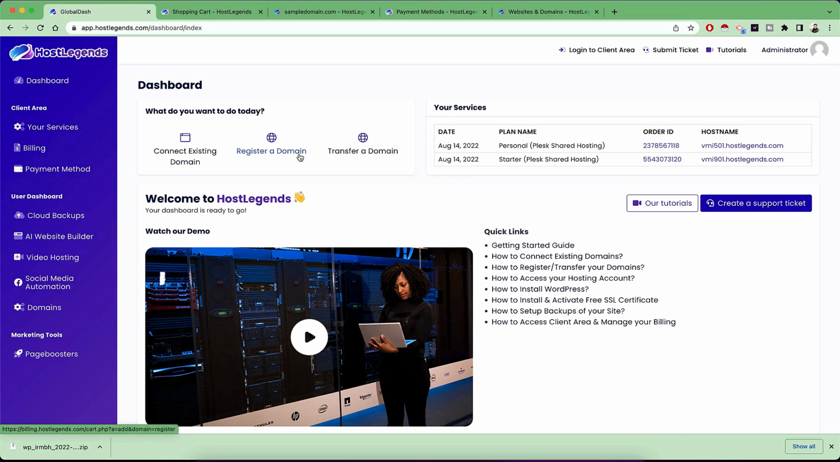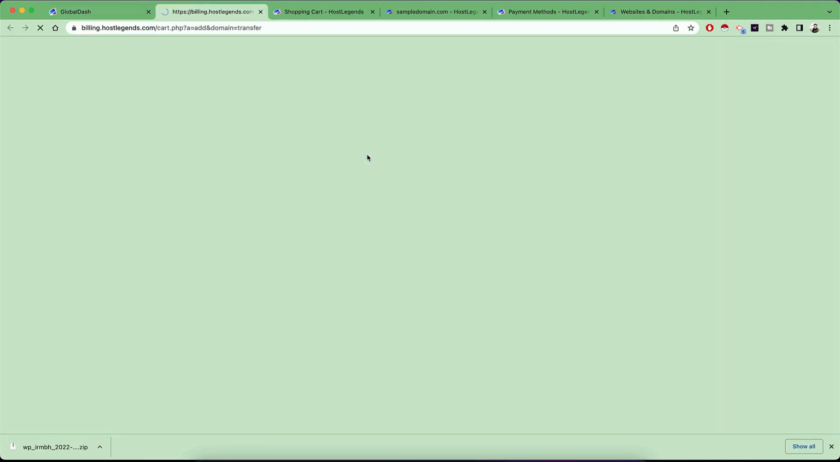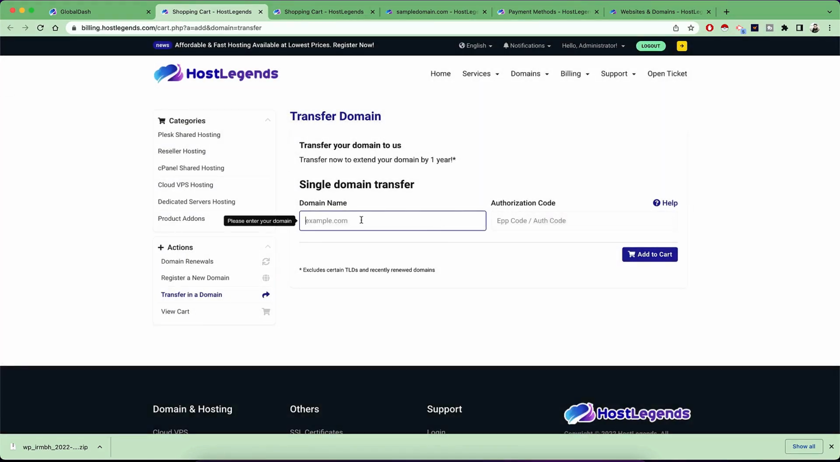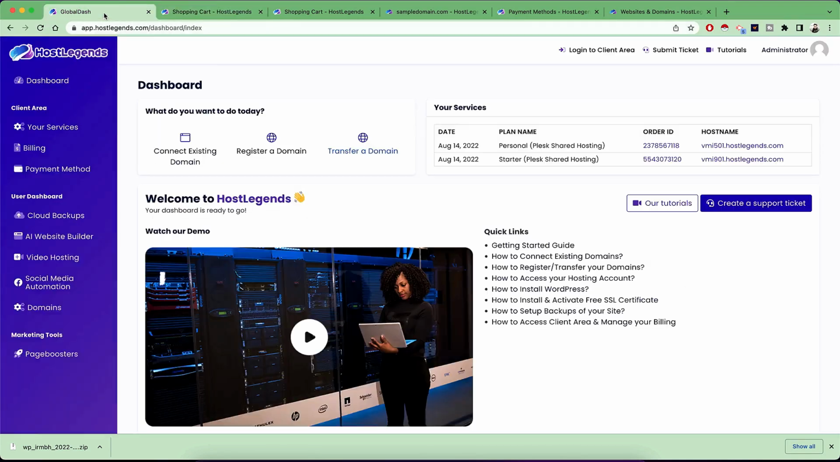Okay, also if you are having some domains from your other host, maybe GoDaddy or maybe Enom or maybe any other registrar like Namecheap, you can always transfer that domain by following this link. From this link, we will be asking you two things to do: your domain name and your authorization code. Okay, so first you need to get your domain unlocked. After that, you will be able to get this authorization code from your domain registrar. Just simply enter these two details, add your domain to the cart, and you will be able to transfer your domain to HostLegends. Okay, so this is about the domain and hosting services and how you can access that.